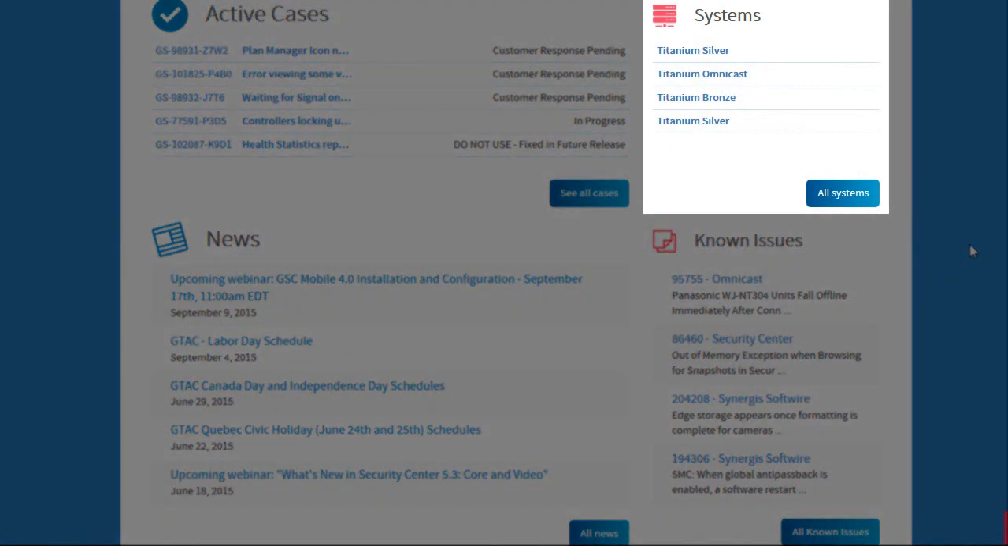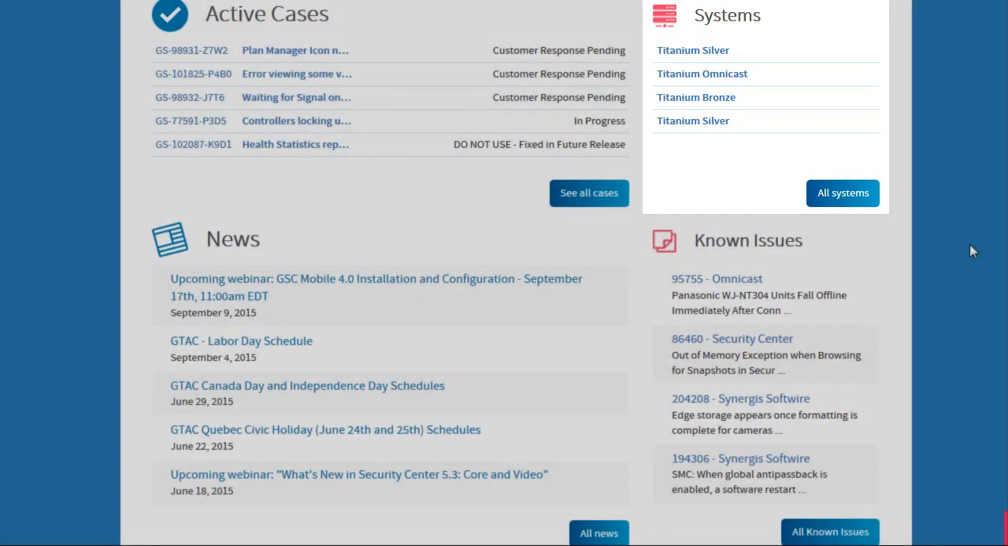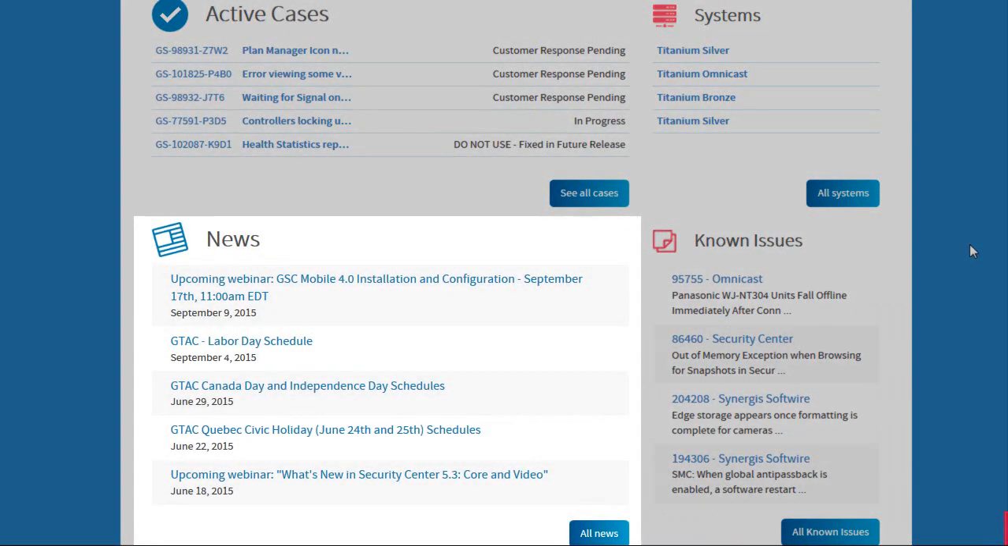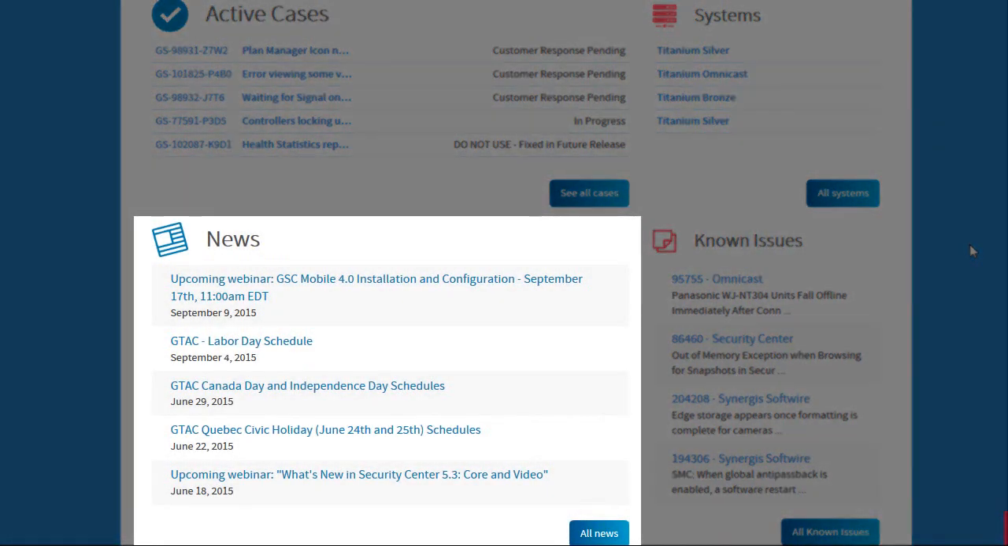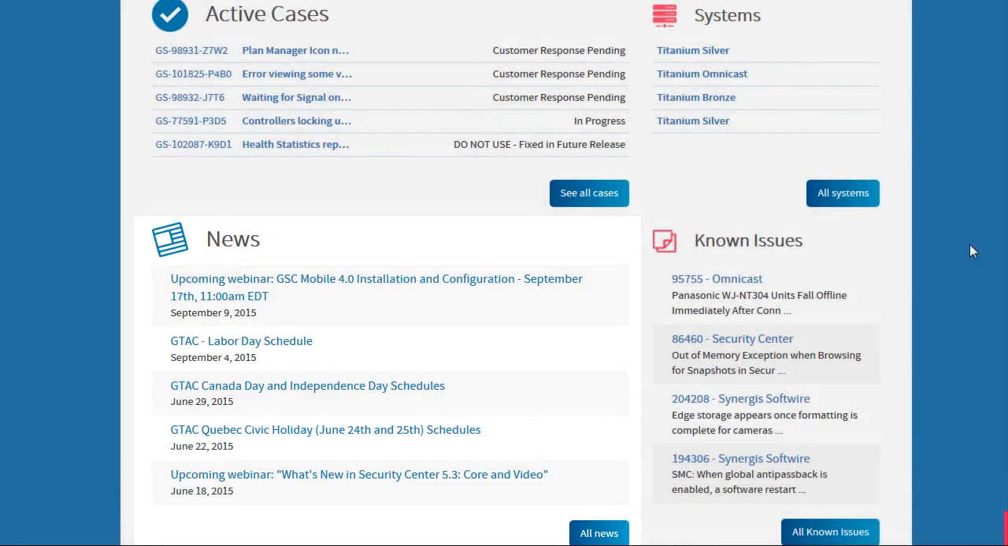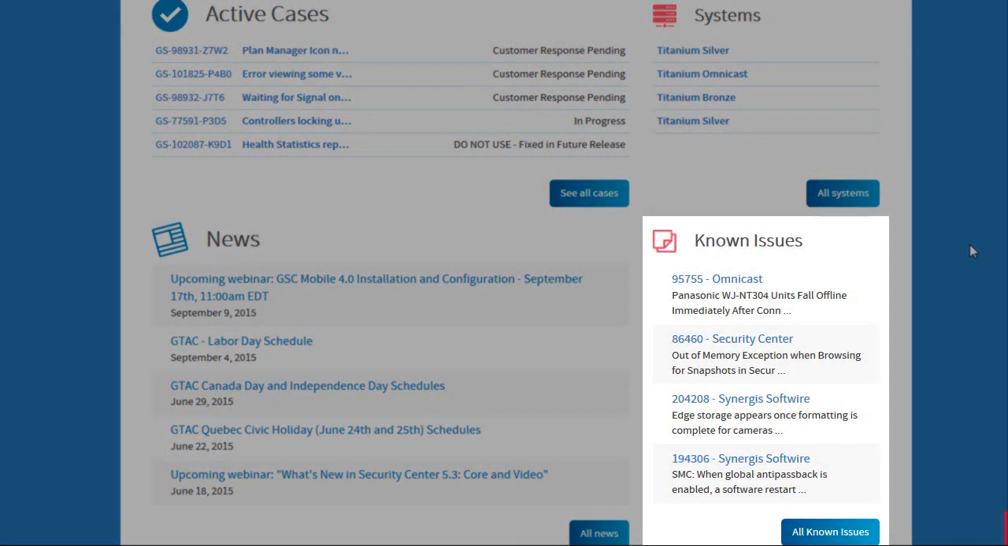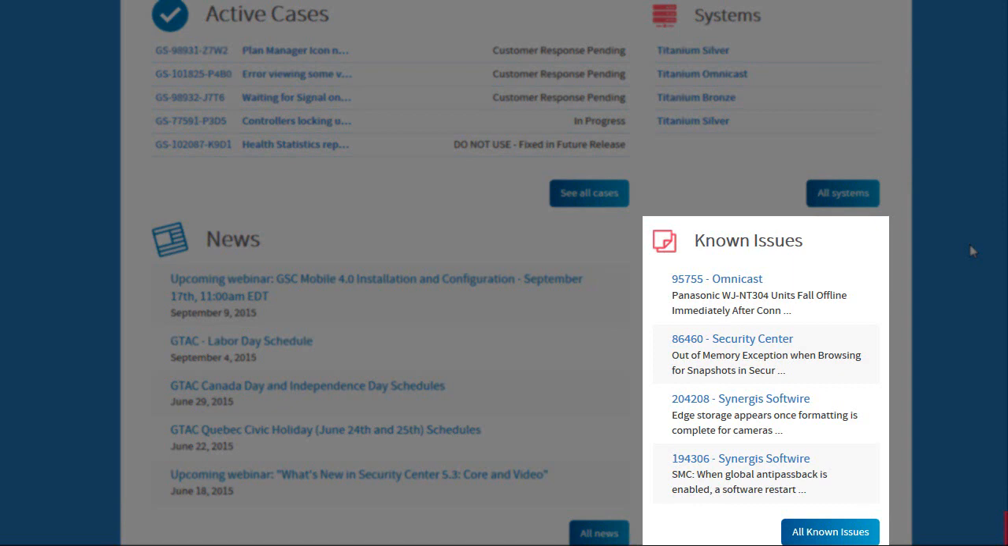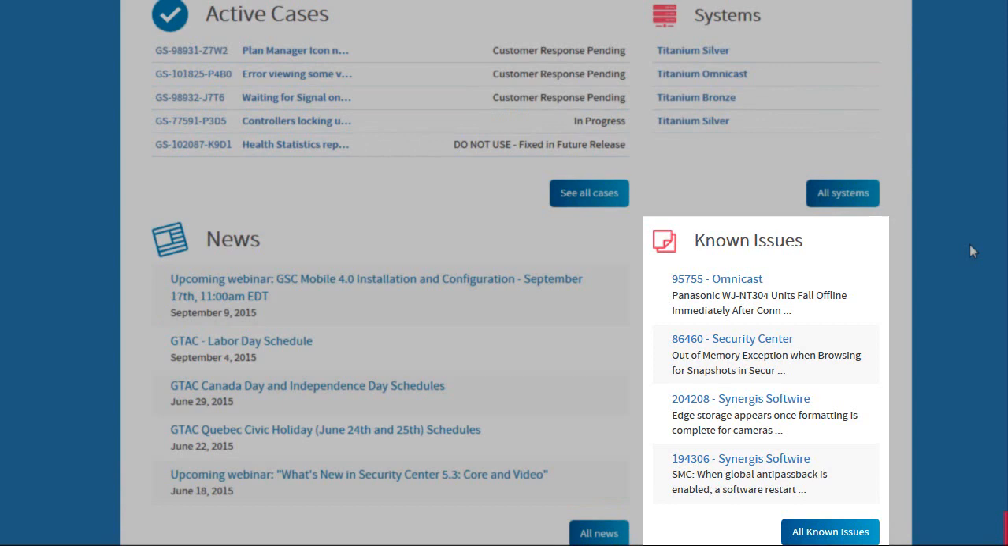To the right of the active cases is a list of systems associated with your parent account. Clicking on a system name will bring up the system management page with this system selected. On the bottom left, you can find any recent news events that have been listed. Click on the item to get more information on that subject, or click on the All News button to see the news articles. The bottom right pane will give you a list of the known issues, showing those with a recent fix first and the most recently reported issues after that.